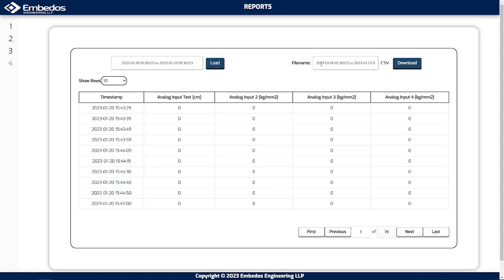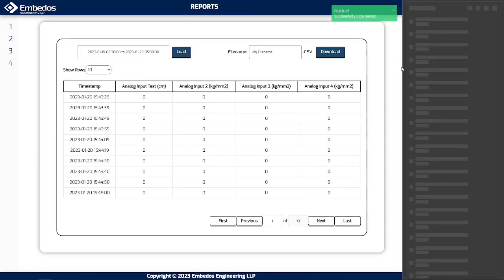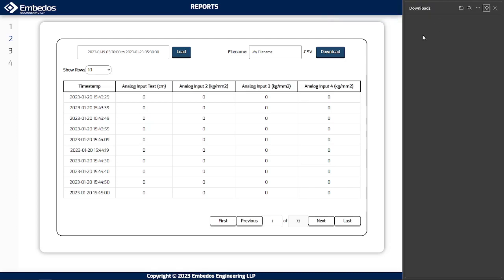And now, this is the default file name that is given, which is the date range. We can simply click on this, and then I'll type my file name and click on download. So this again gets all the data, and it converts it into a CSV file, and that CSV file gets downloaded into the computer. So it is now getting downloaded.